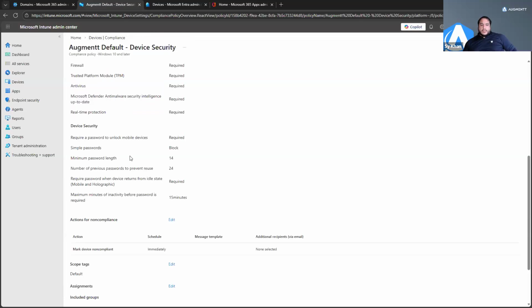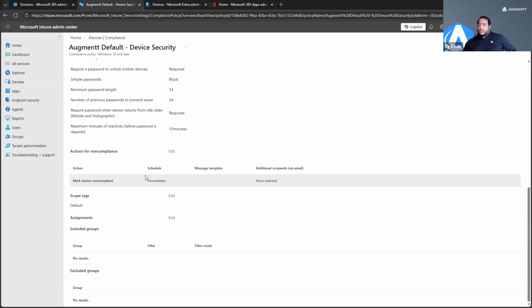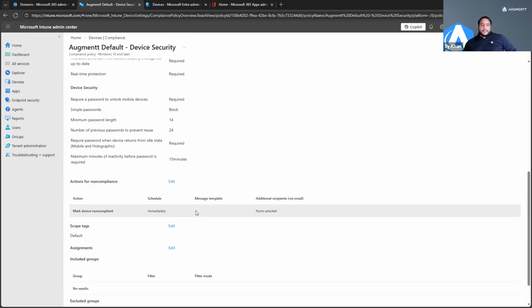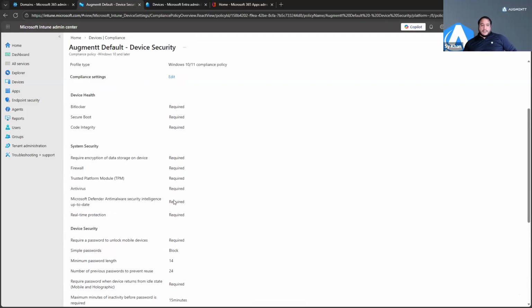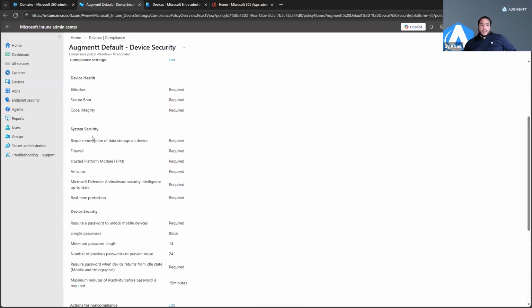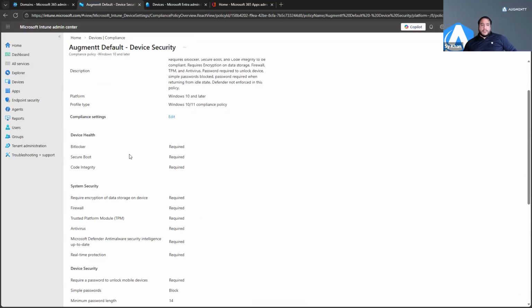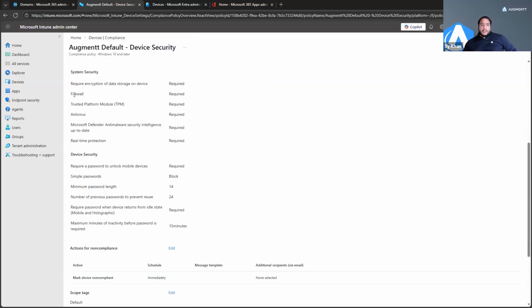Yeah, and I'll show you where those go after. You can run a report on those, and I'll circle back to that in a second. But this is the main settings. You can get an overview of it once you've created the profile. We have firewalls, required encryption, we require antivirus, require a TPM chip, making sure Defender is up to date, and then real-time protection is enabled.